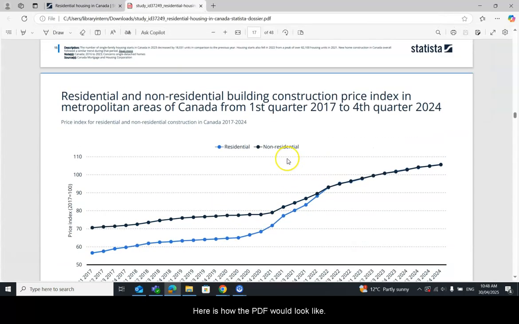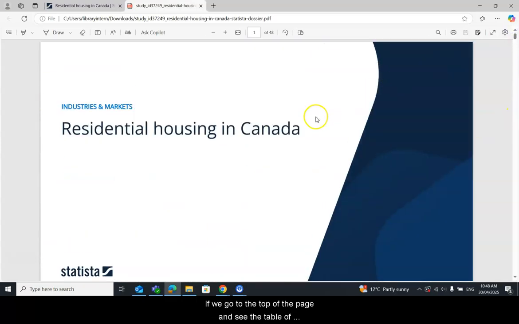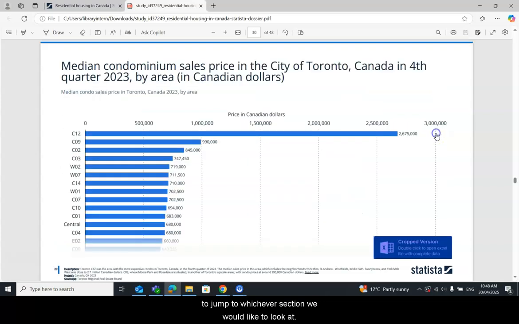Here is how the PDF would look like. If we go to the top of the page and see the table of contents, we can click on the numbers to jump to whichever section we would like to look at.